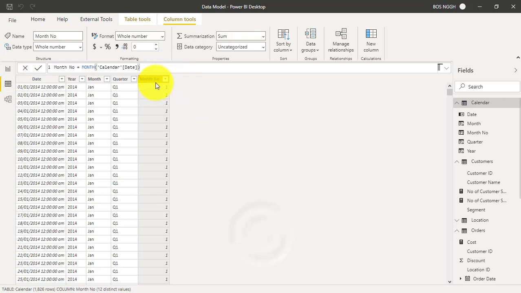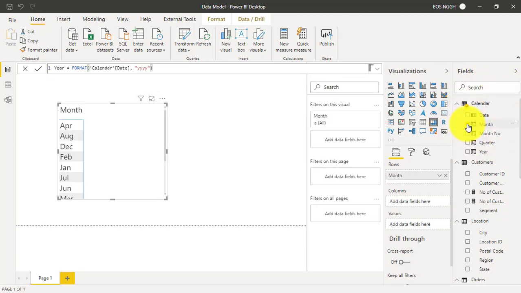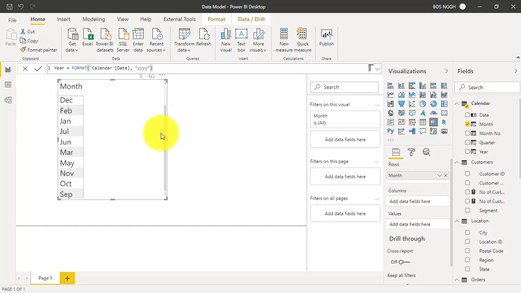And why is this column important? If I come to my report view and I try to create any report by month, so let me just click on month now. You see that the month is going to be sorted in alphabetical order from April, and the last month is going to be September. Okay, we don't want that. Our reporting will typically have month reporting from January to December.